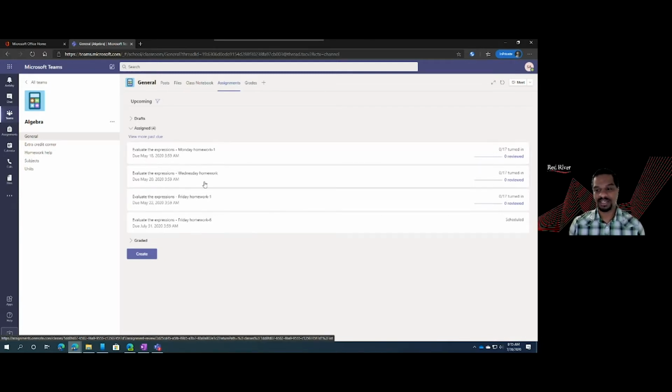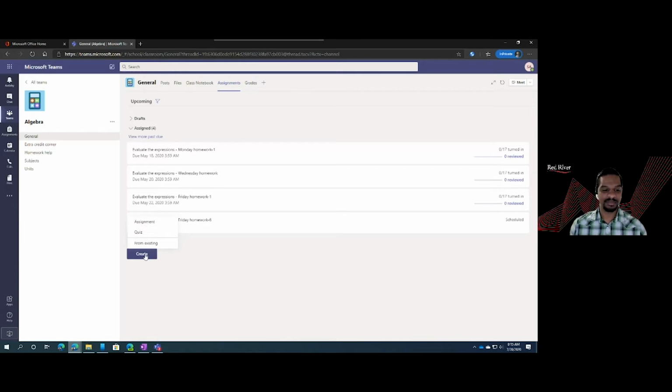You can set some due dates and see how many students in the class have turned it in and so forth. But we're going to go ahead and create a new assignment. So I'm going to click create. You'll have a couple of options here for an assignment or a quiz. And that's being backed by Microsoft Forms. And if you have an existing template, you can go ahead and upload it from there.